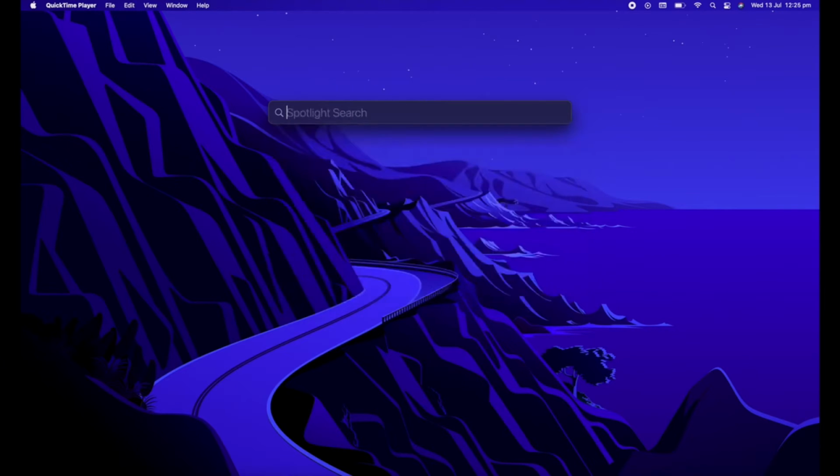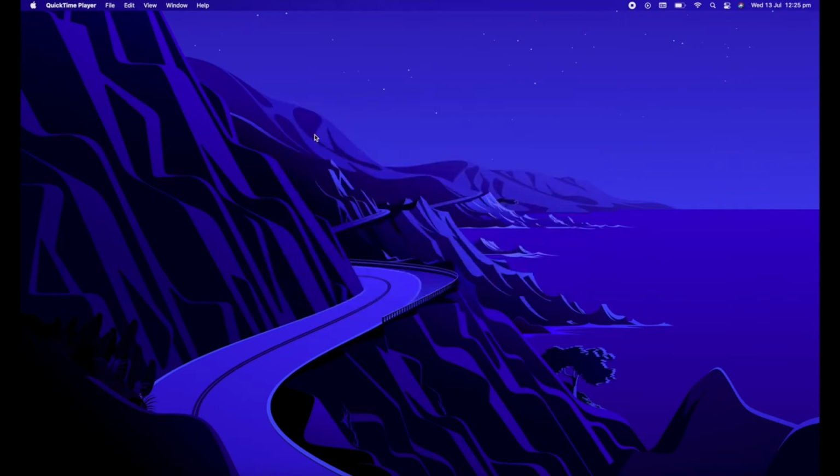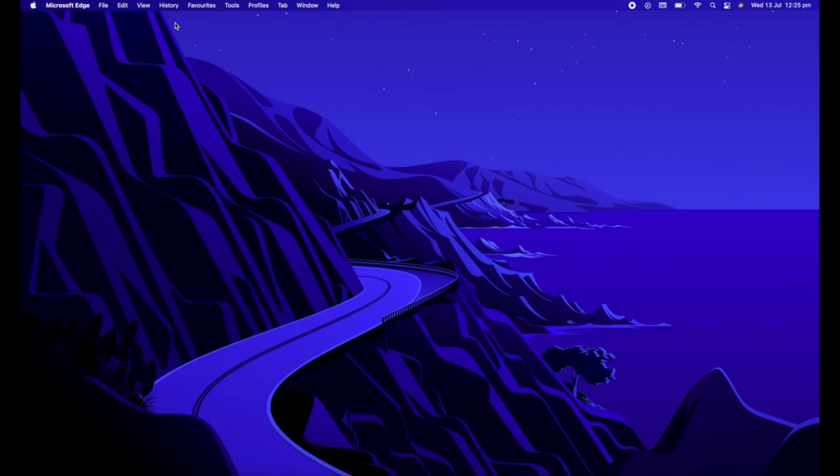Similarly, if I wanted to open up an application, say the Microsoft Edge browser, I can just start typing Edge, and you can see my first result here is the Microsoft Edge browser. Just like the document, if I click on Microsoft Edge, it's going to instantly open up, and I'm going to be able to start that application from the Spotlight search bar. So that's the basics, the things that maybe you already knew Spotlight could do.